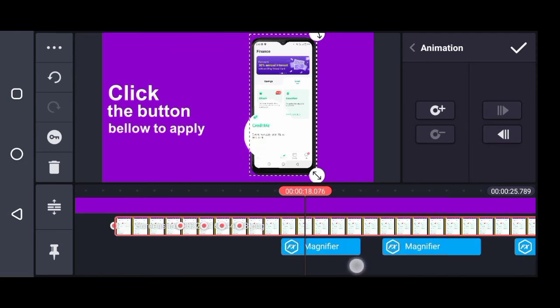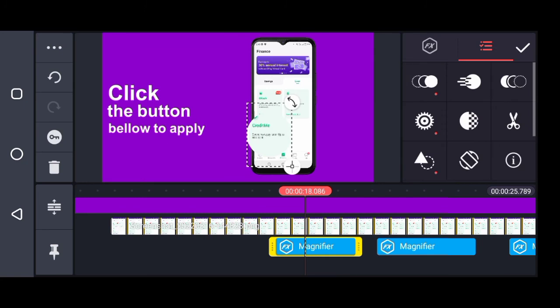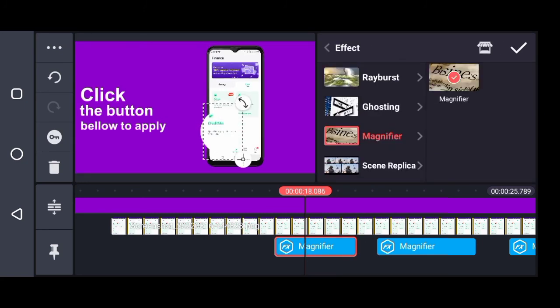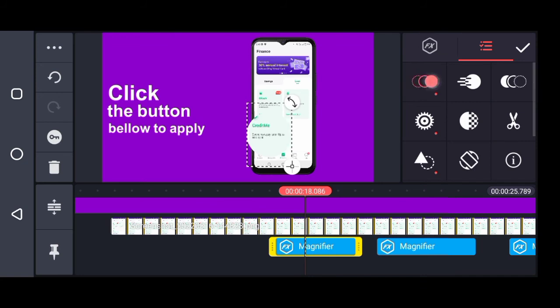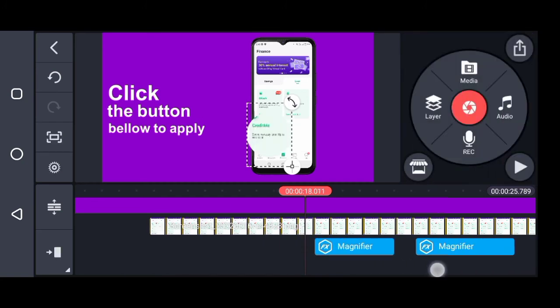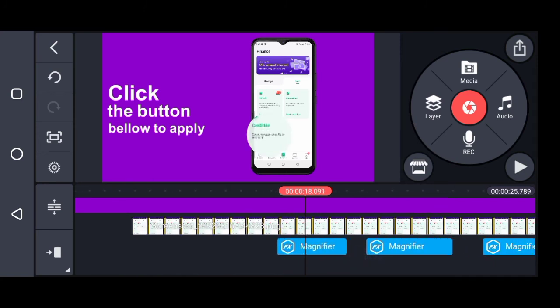Then now I say click the button. So I apply magnifier. I apply the effect. This effect, let me show you. Okay, magnifier. So now I apply the effect. The effect is to make something large. You get, to make something large. And I apply an in animation of pop. Let me see. Yeah, okay, let me just apply the fade. I think the fade will be good.